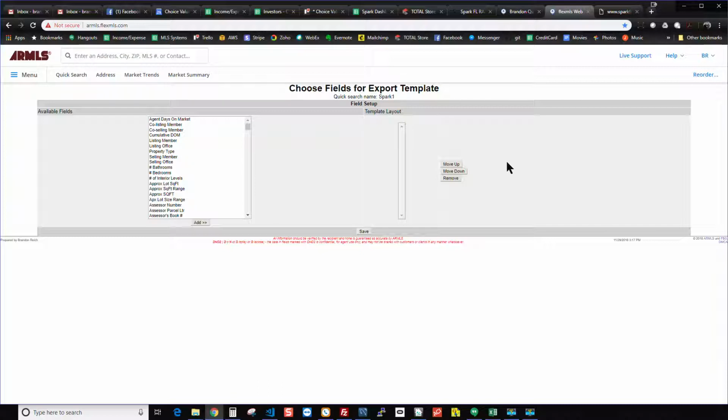So this is my MLS. I'm in Armless, which is a Flex system. Whatever MLS you're in, if it's in New Mexico or Florida or wherever you are, the instructions I'm about to give you will work for you. The fields might look a little different and that's okay, but the overall instructions are going to work. So let's go ahead and get into it.